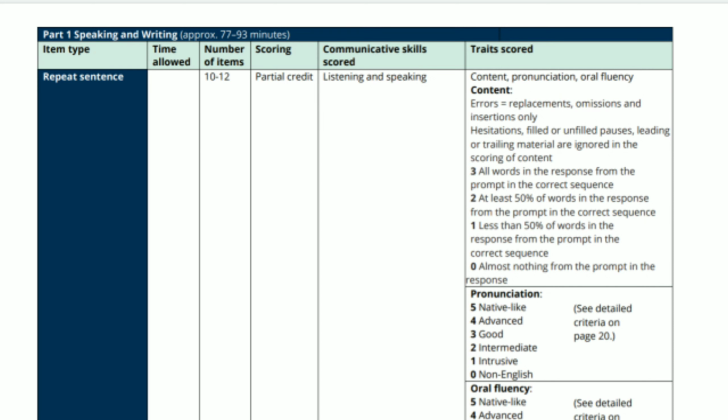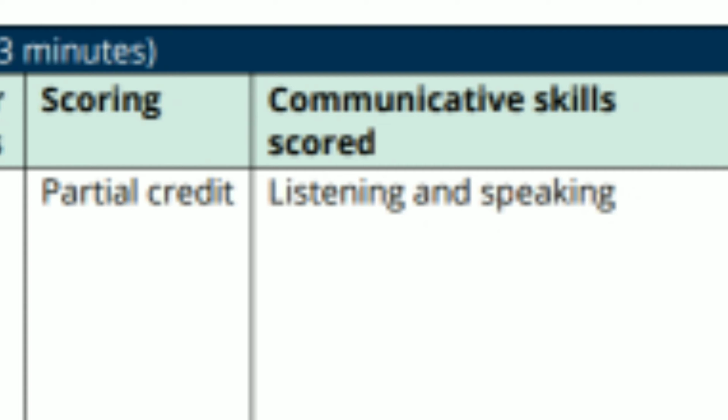Now let's take a look at repeat sentence really quickly. For repeat sentence, you've been scored for communicative skills of listening and speaking. So as well, your points will be doubled here, and they will be added to listening. So you might want to focus a little bit more here because it is a double whammy.